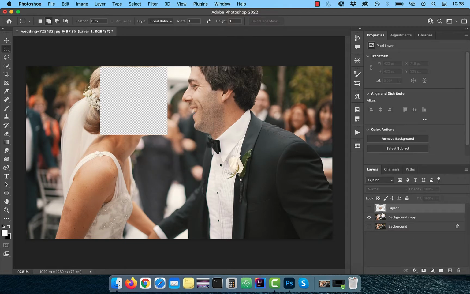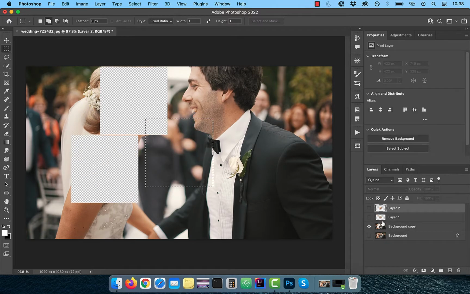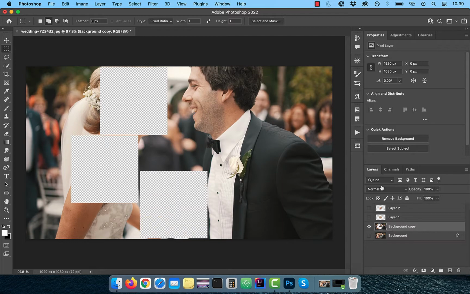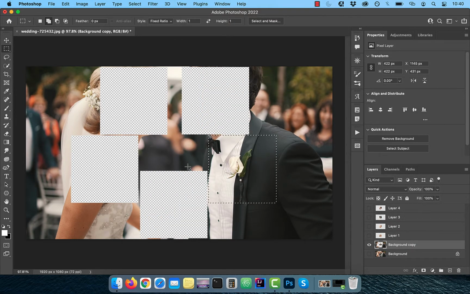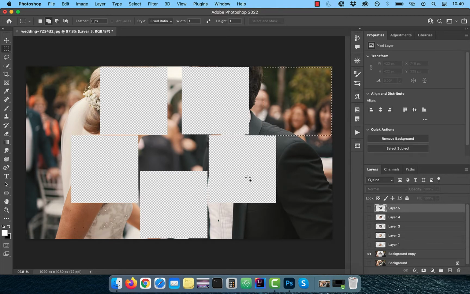Ctrl or Command click on Layer 1's thumbnail to activate the marching ant selection. Using the Shift and arrow keys, drag this selection around to your liking. Now repeat these steps to cut and paste 6 squares in their own layers, as per your preference.